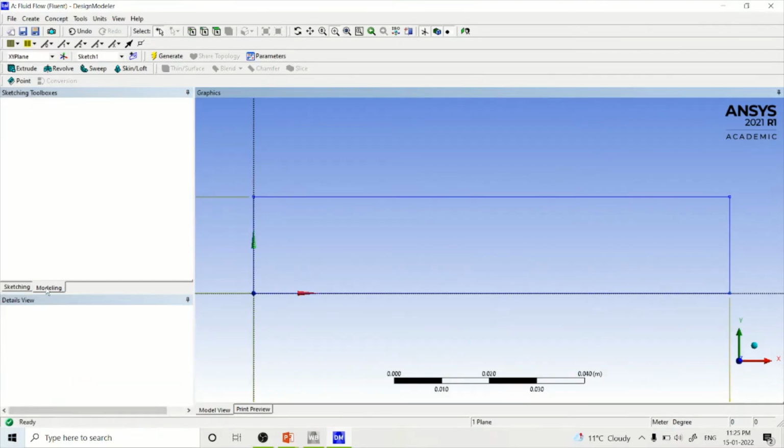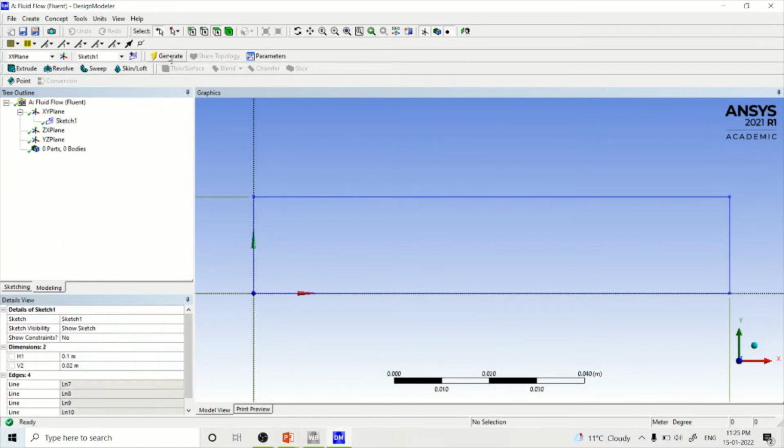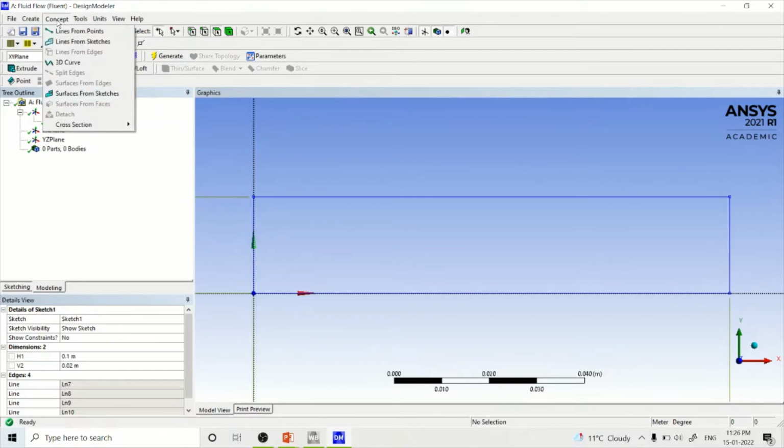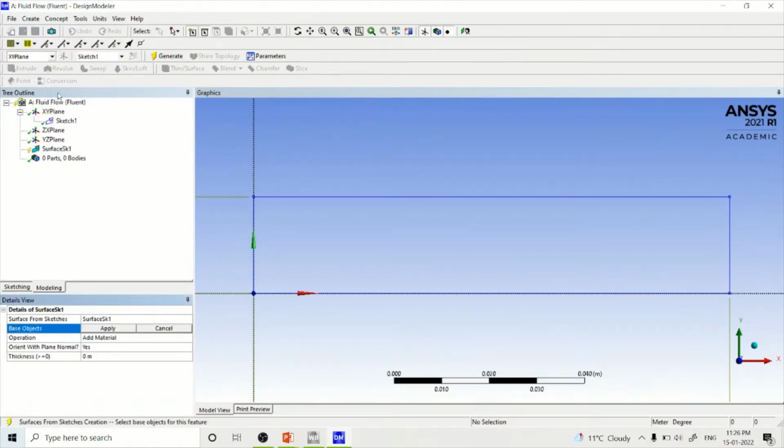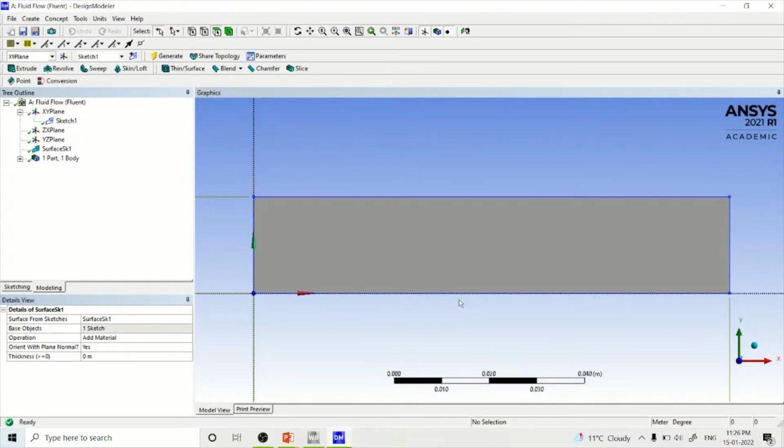Then we will click on the modeling. Click here on this, select the sketch and click generate. Okay, so now this geometry is generated. Now we will have to make a surface. For that we will go to concept, and we will click surface from sketches. Okay, we will select our surface and apply here, and then simply click generate. So this will generate the surface. So this completes the geometry part.